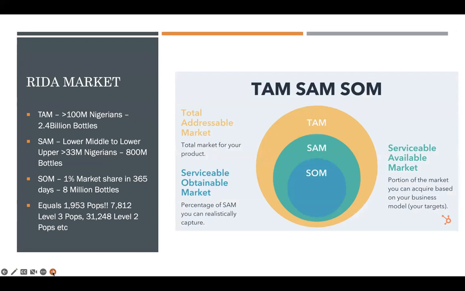Now, not only that, the addressable market for this particular product is in billions. We expect that billions of bottles can be sold in Nigeria alone when this becomes truly viral. But today, this project that we're running is not looking at the total addressable market. We're not looking at even the serviceable available market. We're looking at a percentage of their market. We're looking at 1% as our serviceable, obtainable market of what we can do within 1 year.